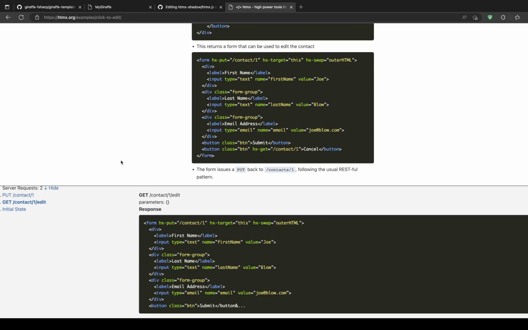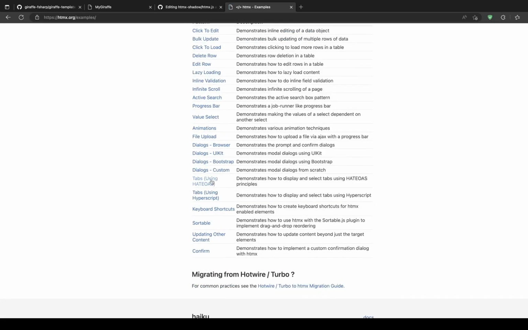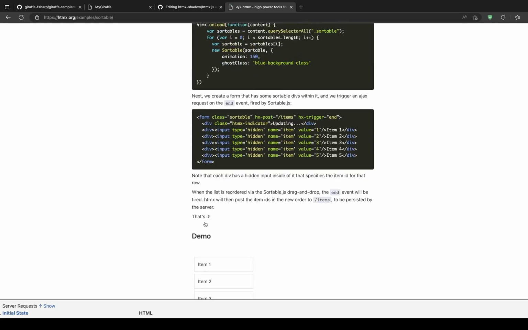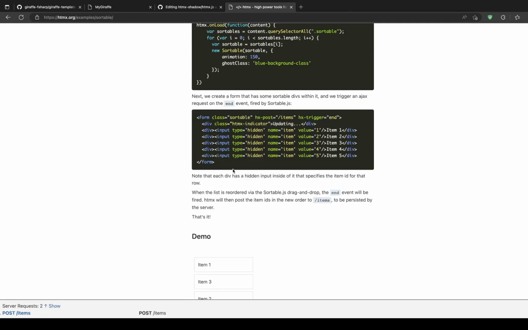Okay, so this is the basic essence of HTMX. There are multiple examples here. For example, there's some sort of sortable where the demo is about this. So you just drag and drop, and then that's it. And all the code.